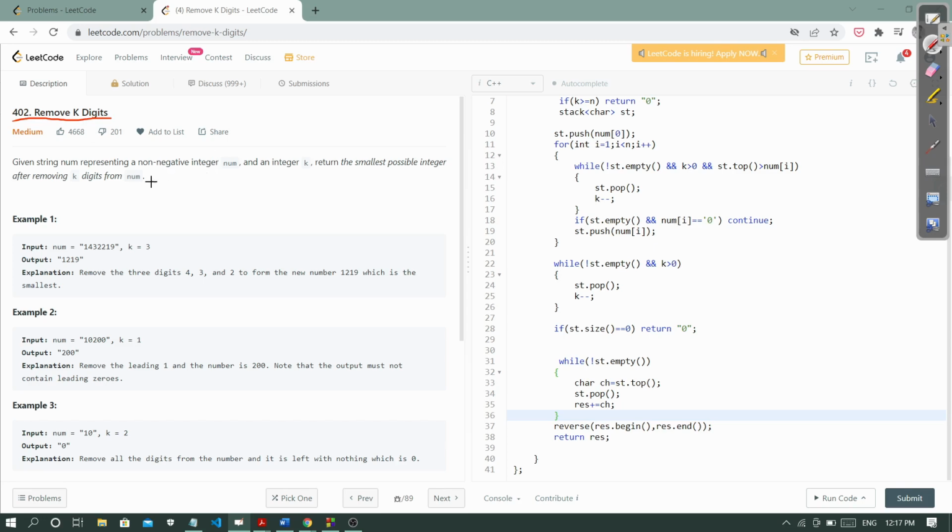So see, in the problem statement, we are given a string num representing a non-negative integer, okay, and we also have an integer k. So basically we have to return the smallest possible integer after removing k digits from the num. So let's try to see example number one. This is example number one, and we are given a string num that consists of these digits, and we are given k equal to 3.